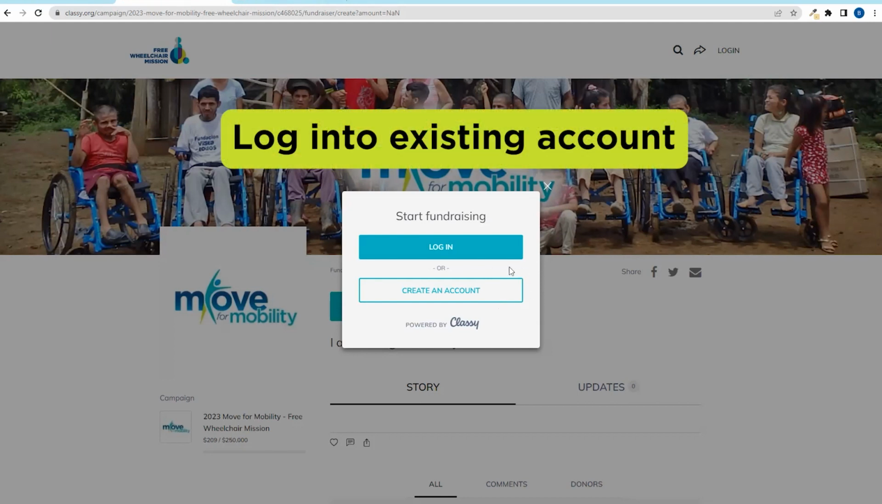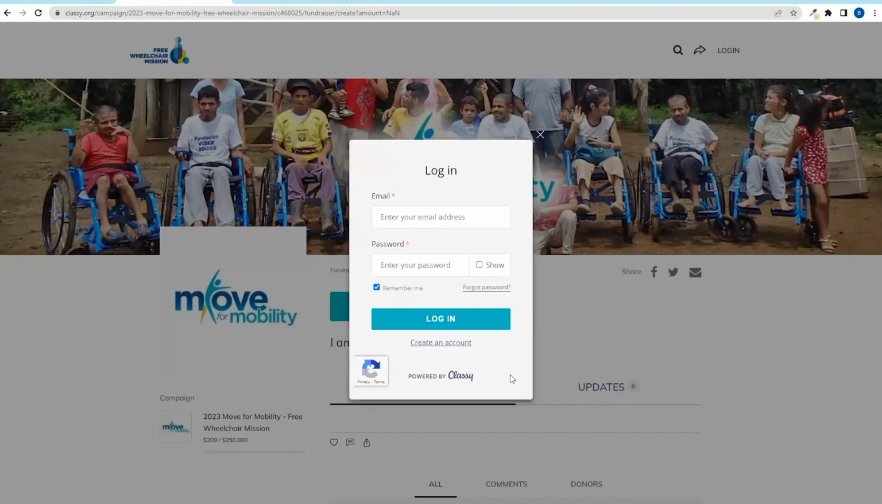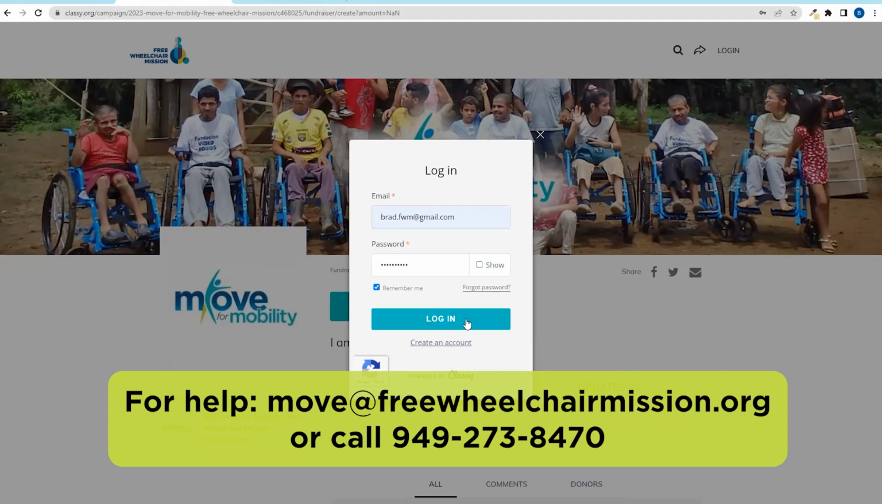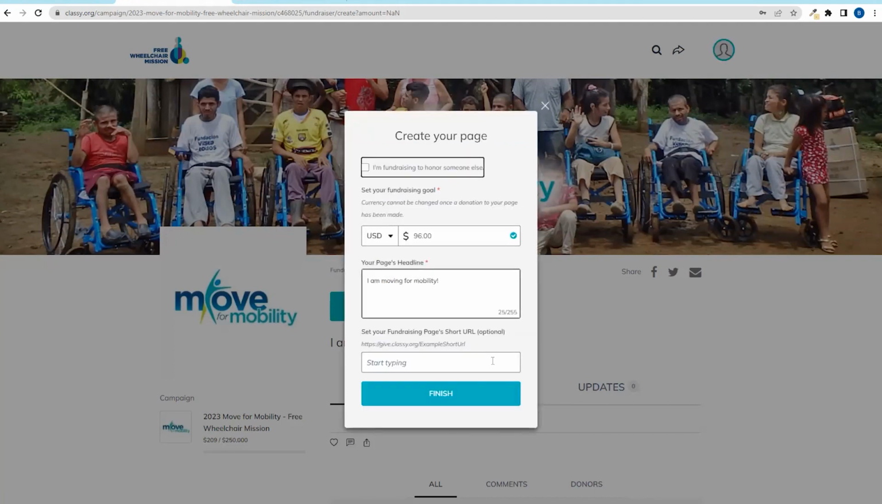Right now, I'm going to start with going through the login option, and then I'll come back around and show you how to create an account. So if you think you might already have an account, then go ahead and choose Login. And then you'll go ahead and enter the email address and password that you think you might have with Free Wheelchair Mission. You can also email or call us, and we should be able to find an account if you have one. So I'm going to go ahead and try to log in, and it looks like it works.